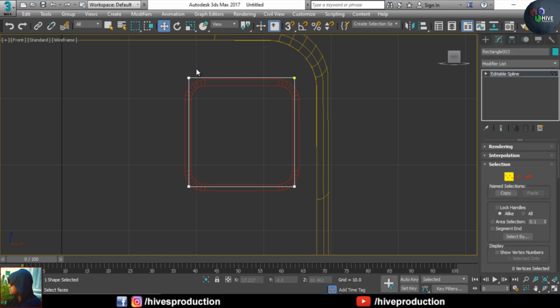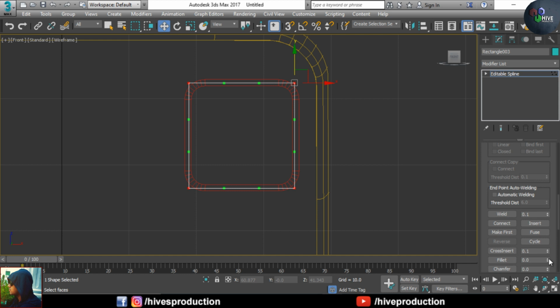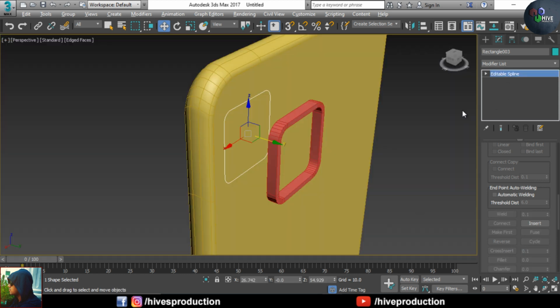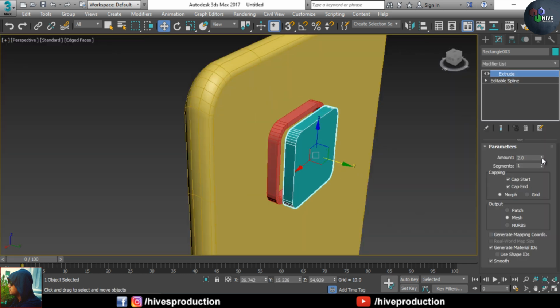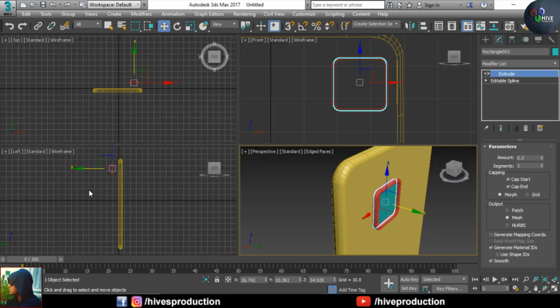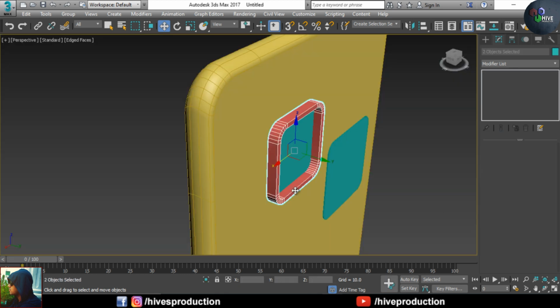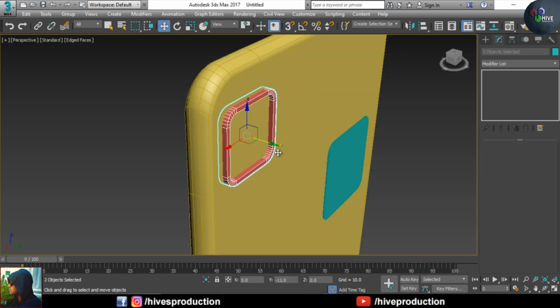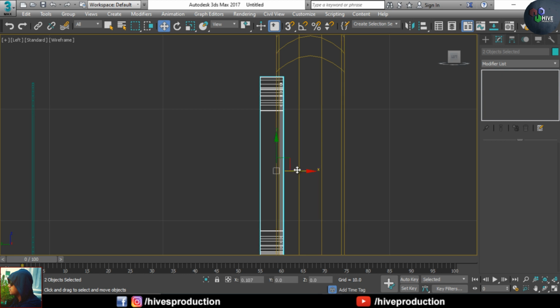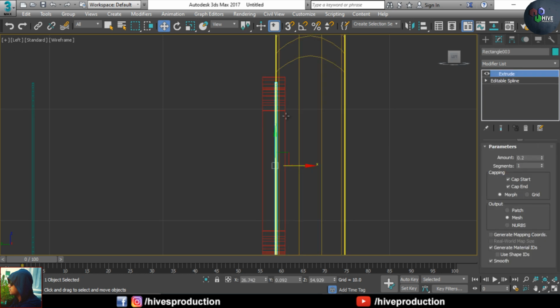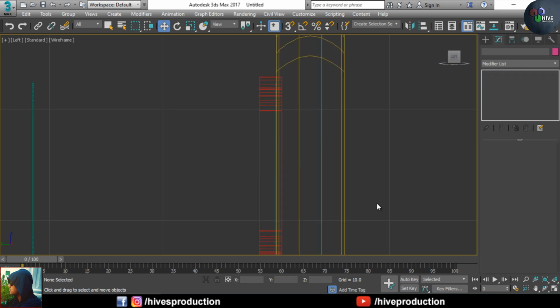The same process: convert to spline, take the vertex and easily fillet it. And you need to apply extrude just to fill the cameras inside like this. I'm just going to take another duplicate of this just to create the mirror or glass of the camera. So I just need to adjust this first like this. Perfect.